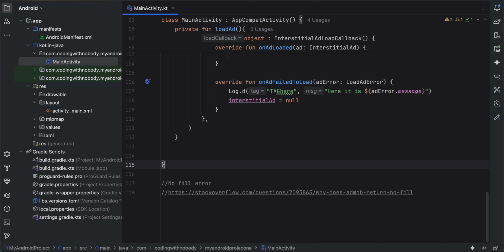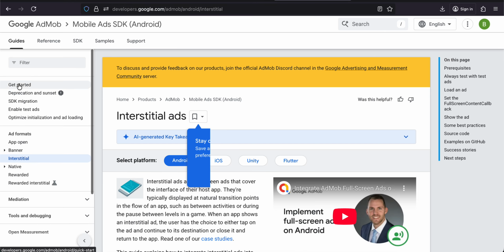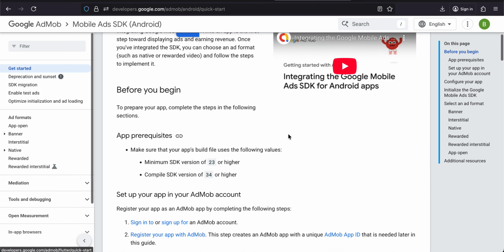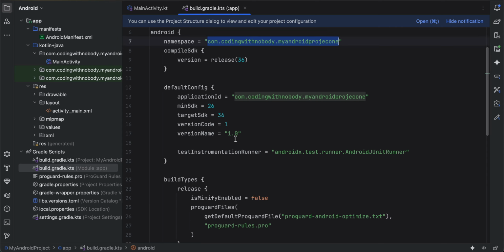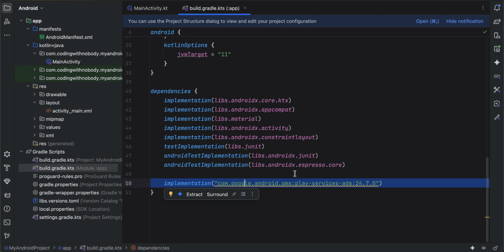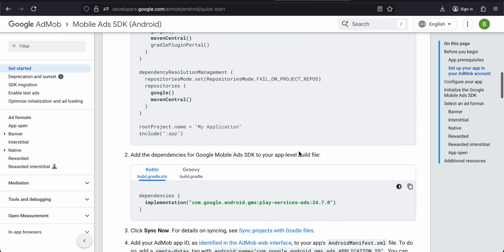I'm not using Jetpack Compose, I'm using an XML layout, but if you want, you can use Jetpack Compose as well. First you need to go to this particular documentation regarding getting started. I've created a native Android application using an XML layout. I'm using the latest version of Android Studio, which is Narwhal. Then you need to go to build.gradle.kts, and here you need to add this particular dependency, which is the latest 24.7.0. In the documentation they had still not updated it.